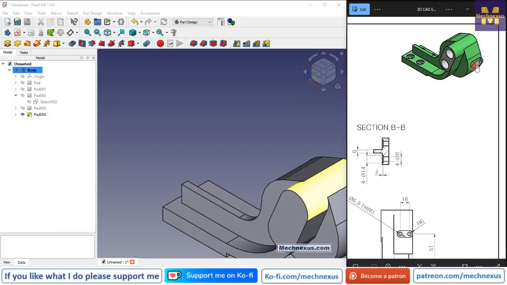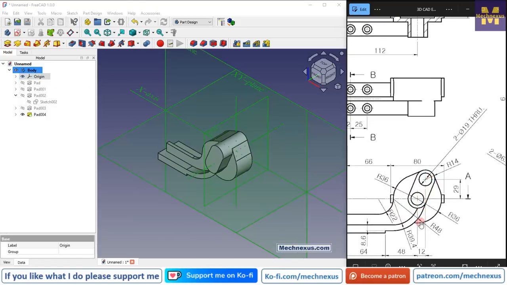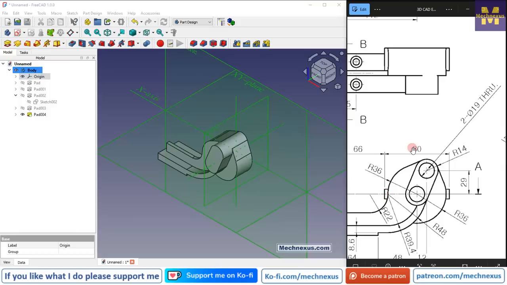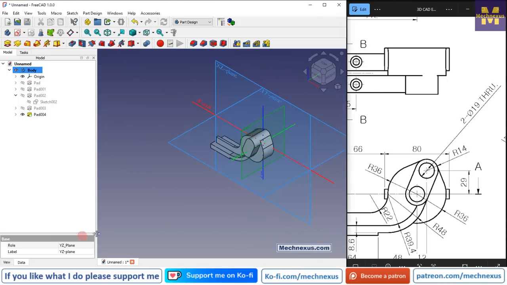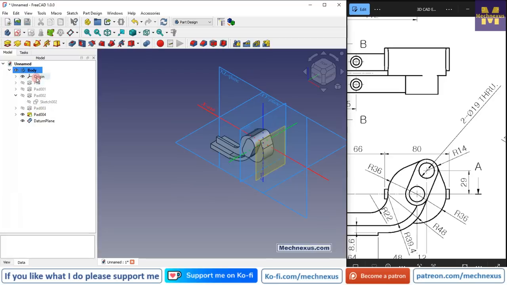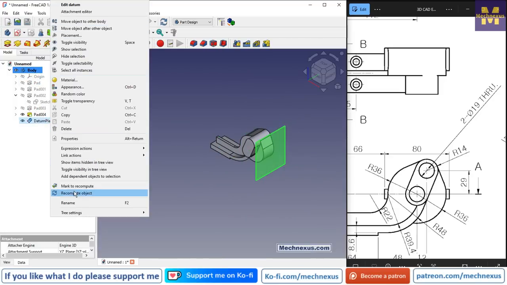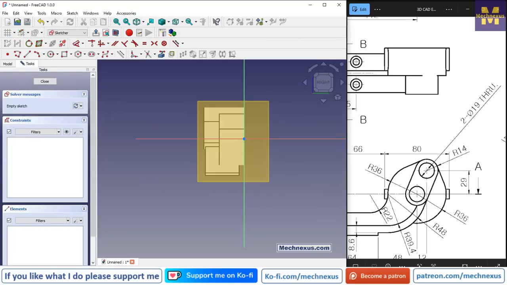Now we wanted to create this profile, and for this we require a datum plane. So we will show our origin plane, and here we see the dimension 80. So we will create a datum plane at a distance of 40 mm with respect to the YZ plane. So select the plane and click on the datum plane and in the Z direction give the 40 mm and say OK. Now let's hide the origin plane and rebuild our datum plane. And now we will select our datum plane and click on the sketch.